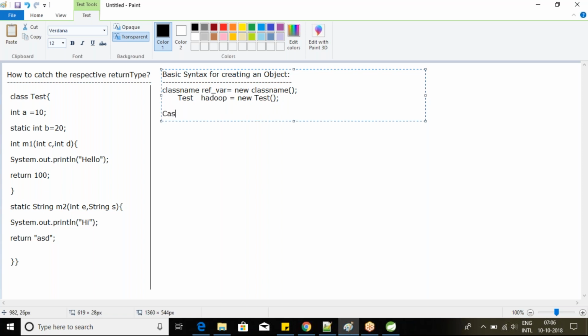So here, case one: with creating an object of IC. Here IC means instance context. So if you observe instance context, again we have two types. One is instance variable, that is reference variable dot respective variable name. Okay, reference variable dot variable name.